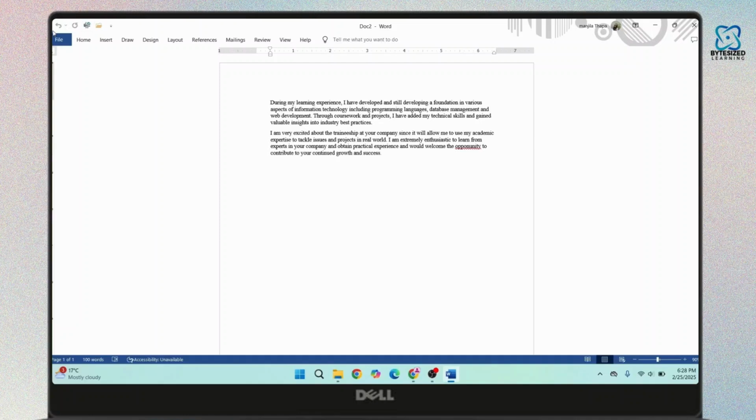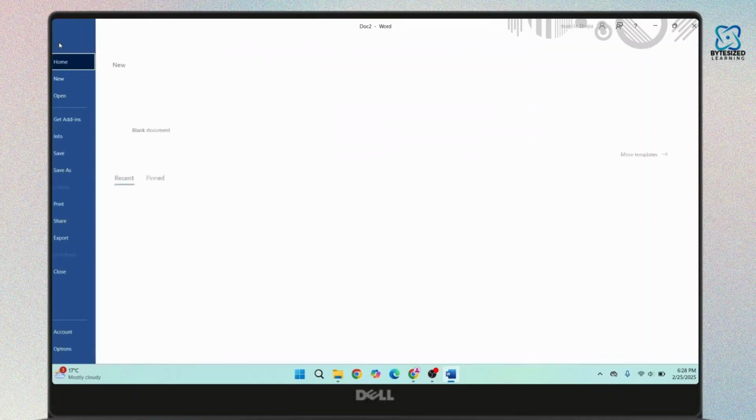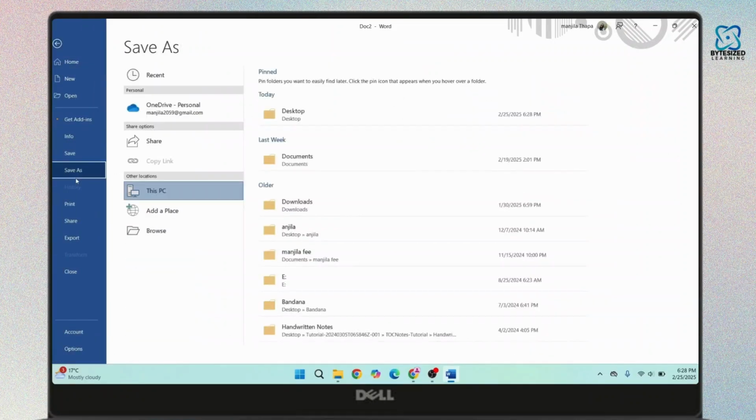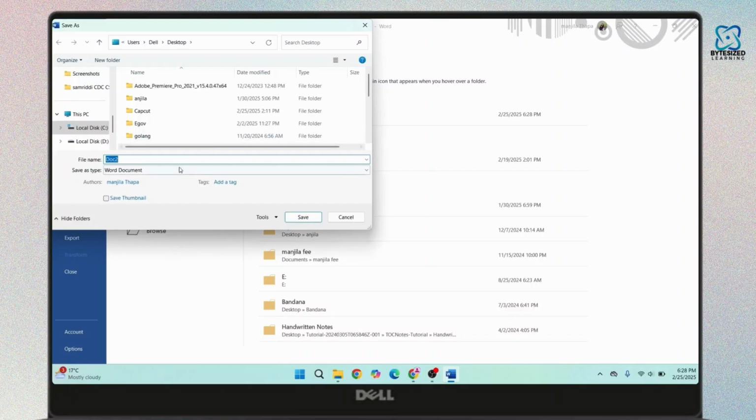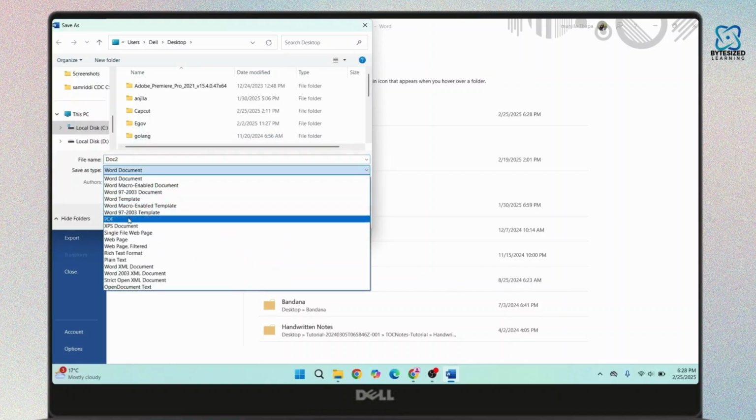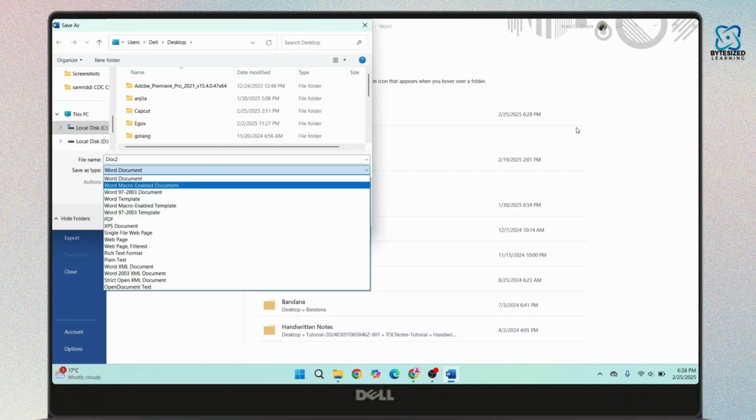For that, click on this file option at the top left corner and here click on save as, and here select your location where you want to save your file. Click on desktop, and now again you can share this file as a PDF, and that's how you can edit your PDF in laptop.